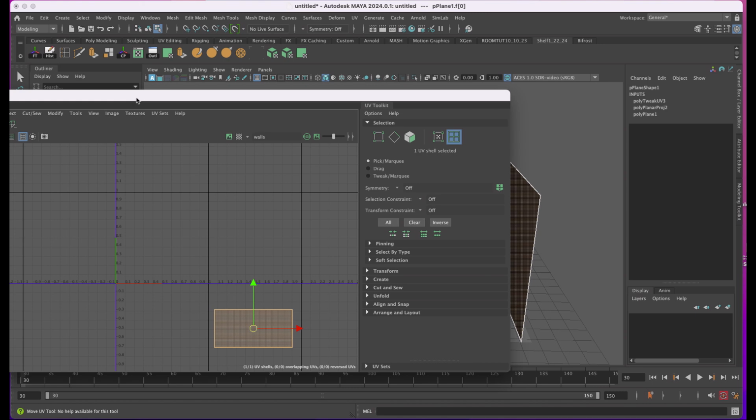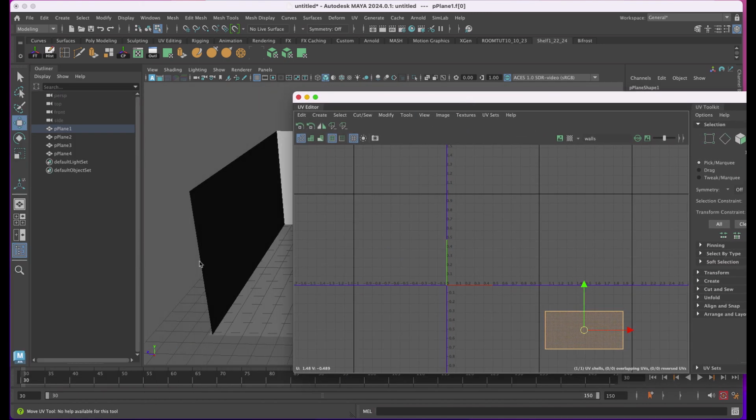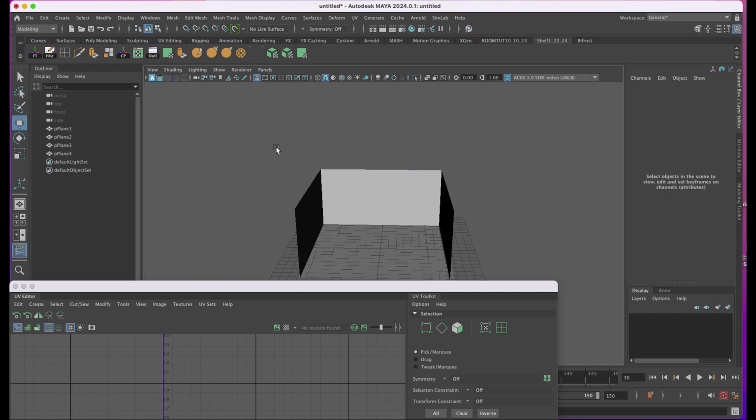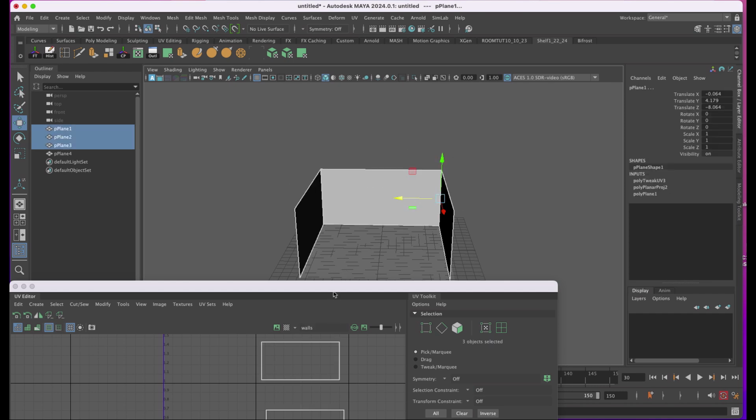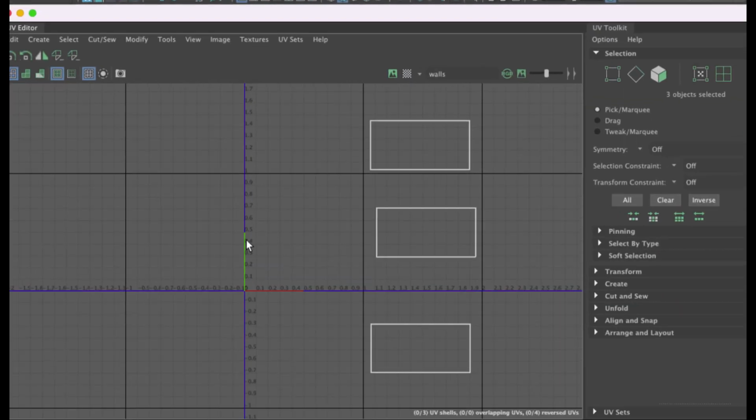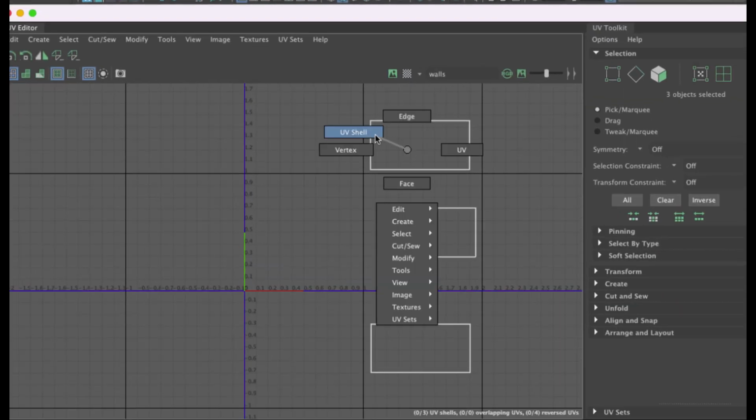Now I want to be a little bit more careful about placing these. So in my viewport, I'll make sure I go back to my object mode, and then I'll marquee select all three walls. And this allows me to use all of them at the same time and see them on my viewport. So all three of these have to fit in this quadrant right here where we see these axis lines. So I'll right click and choose UV shell.